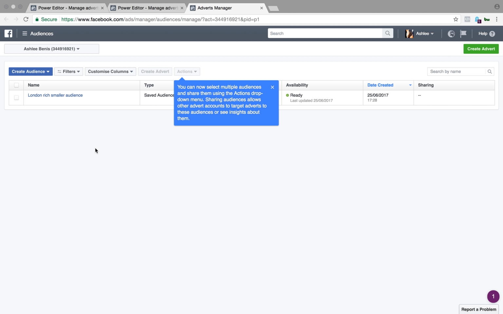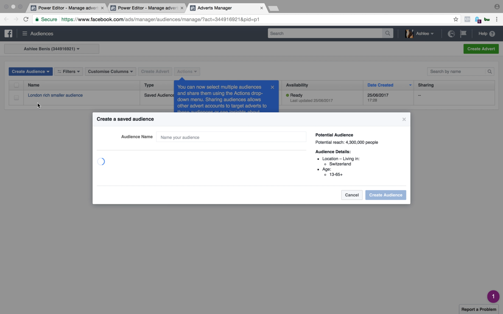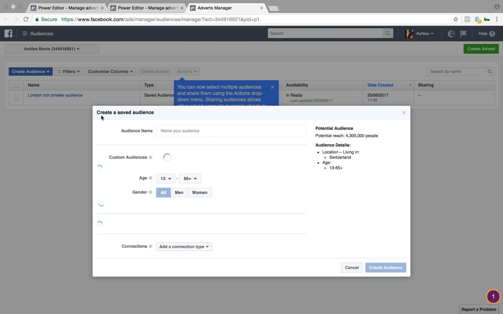So we're going to create an audience from scratch. We're just going to go on create audience, this little button here. It says custom audience, lookalike audience, saved audience. So we're going to go saved audience. Click on saved audience.